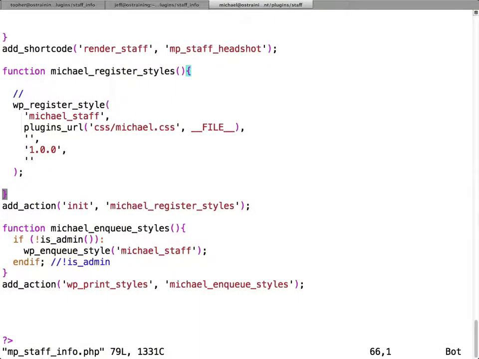We've done a lot with hooks already. Add action, that's hooking into something. Always. So in this case, we're hooking into init, which doesn't render anything. It's a point in time rather than someplace to print code or something. Down here, we're hooking into WP print styles, which is both a place and a point in time. WP print styles is a hook.